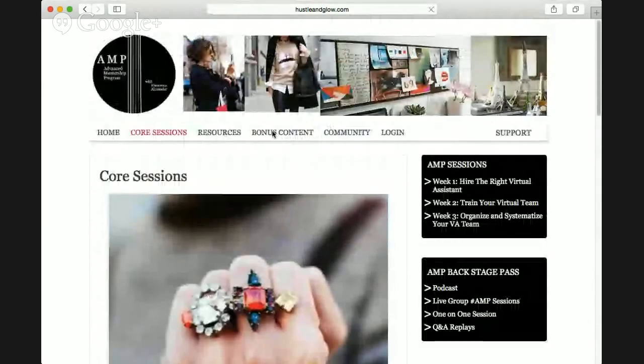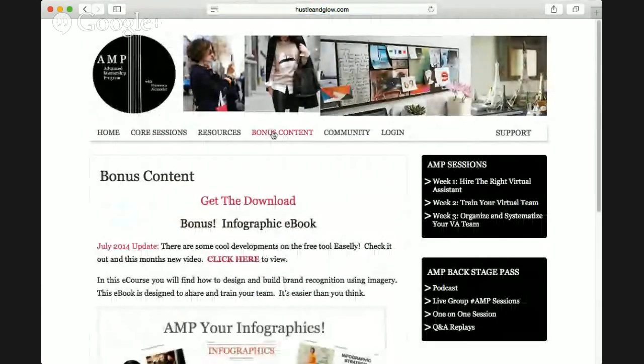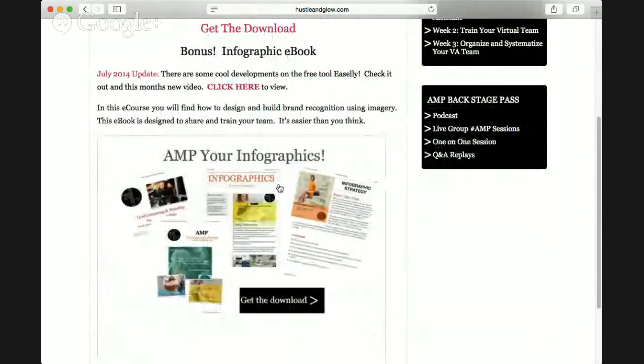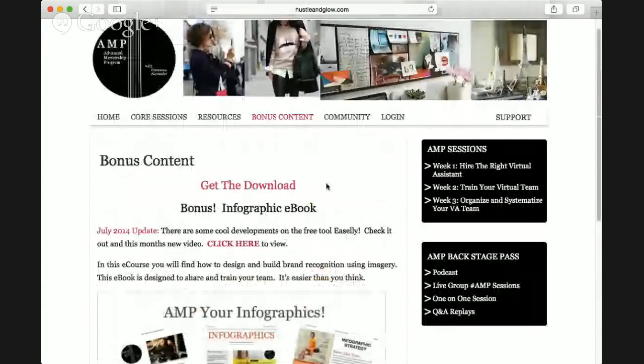One of the coolest sections in the AMP membership website is the bonus content. This is where my how to create an infographic lives. It's fabulous. I love it. Super easy. With just these particular systems, I actually made these infographics using Mac Pages to feature the actual document. So these documents here, by the way, I use the Pages app.